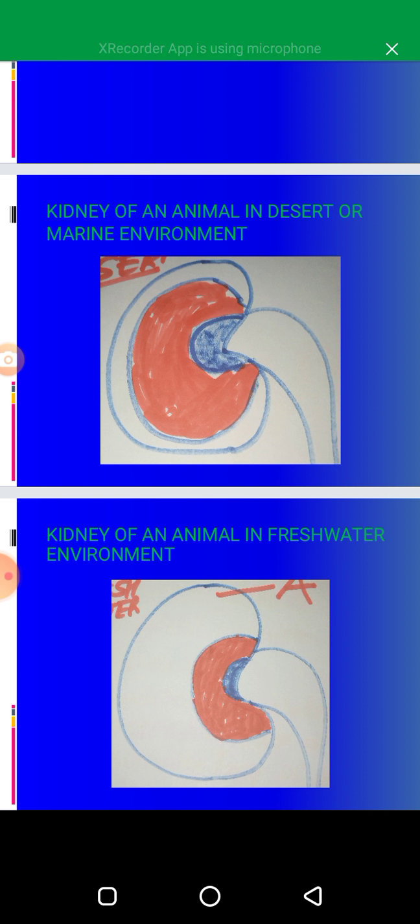So that's how the nephron and the kidney are modified in various organisms depending on the environments in which they live.